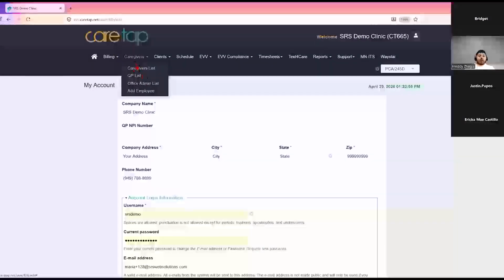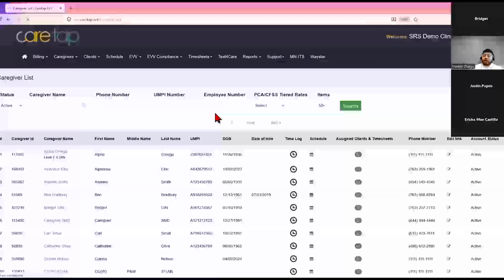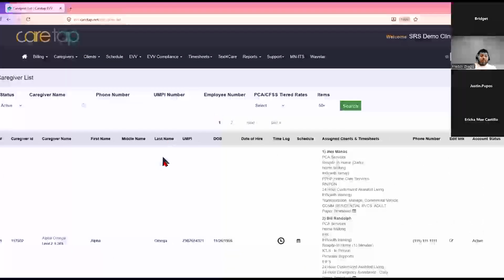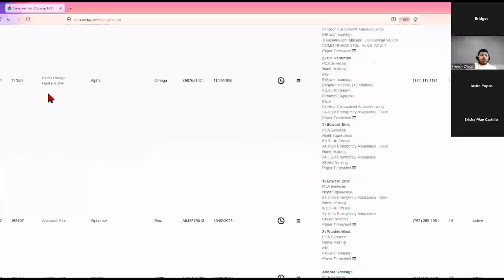This is going to help you with all your claims. I know a lot of times you have a lot of caregivers working more than the hours they're supposed to. So if you go here, let's go into a caregiver.